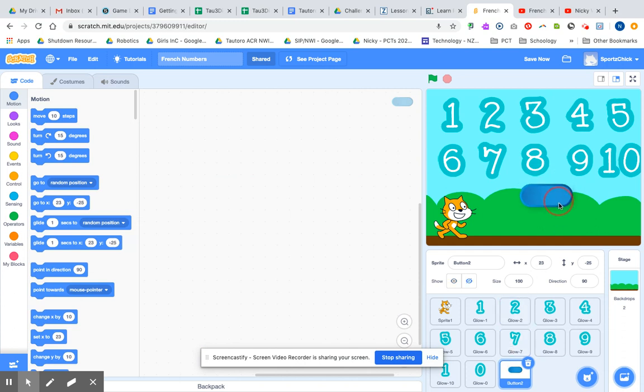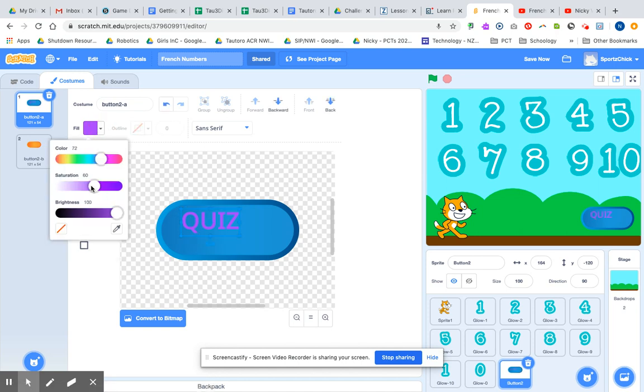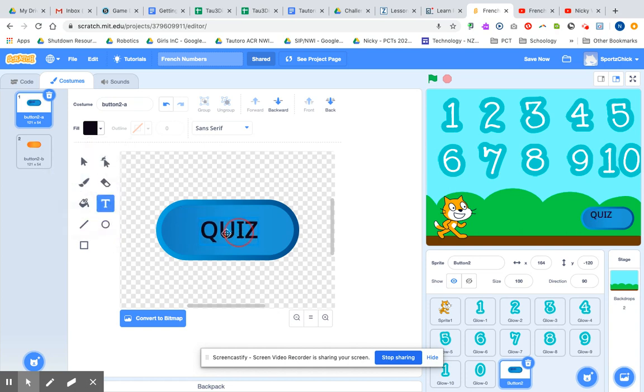All right, and we're going to pop it down the bottom here, and I'm going to go into its costume, and I'm just going to choose the text tool and call it quiz. Let's see if we can change the color of that and then just move it so it's kind of in the middle.